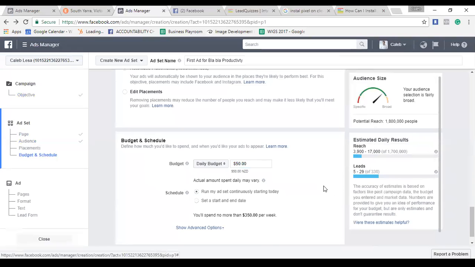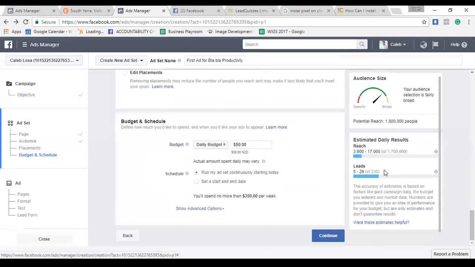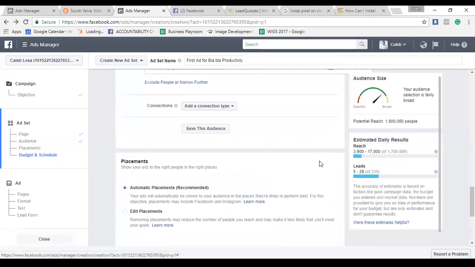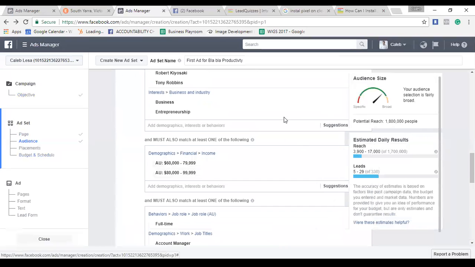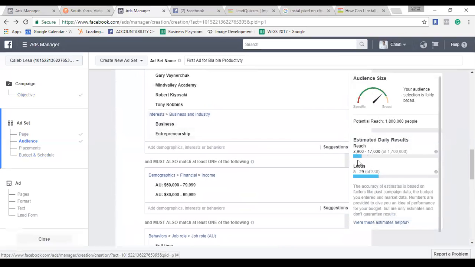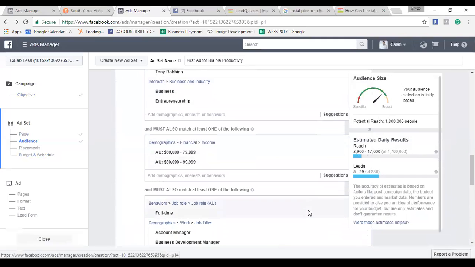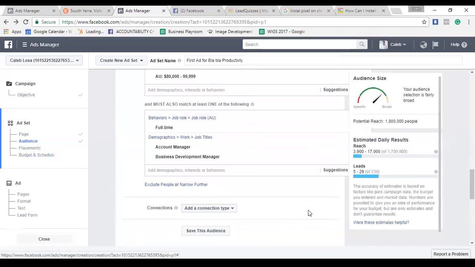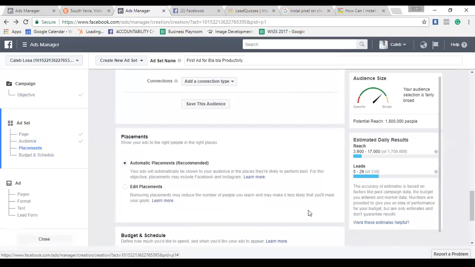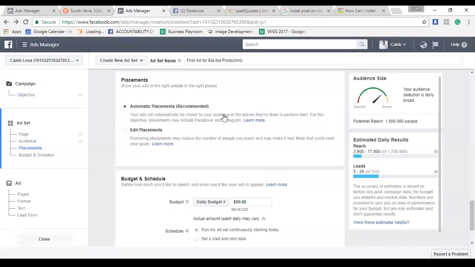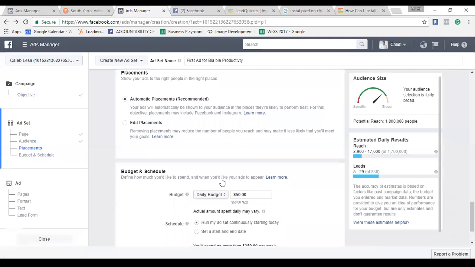So what does that 330 mean? So there's a total of 330 leads in the market that match our criteria based on conversions. Right, so it's a potential reach of 1,800, of which they estimate there's potentially 330 that you can reach and convert into leads with your current budget of $50 a day. Okay. So automated placements, keep that the same.